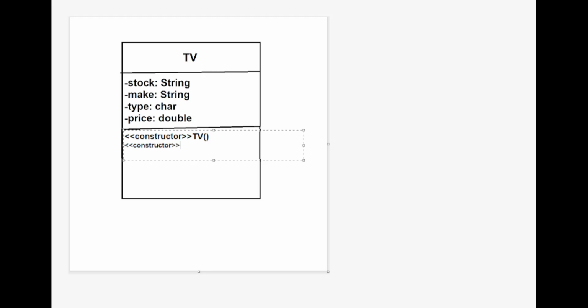Constructor. TV. TV. S. I still think it's too... It's not enough space. M. String. Yeah, T. I'm gonna type everything first. Char P, double.